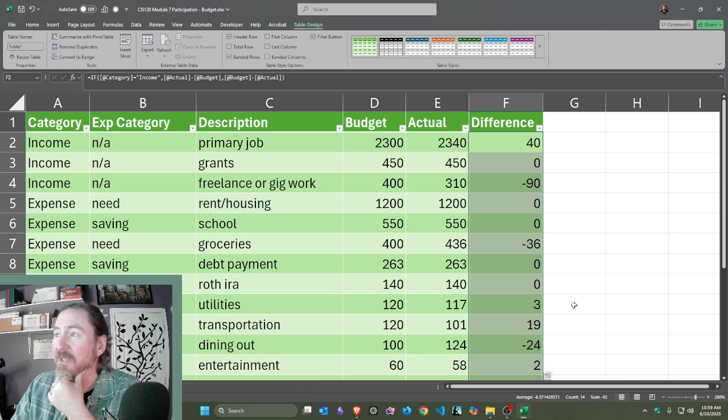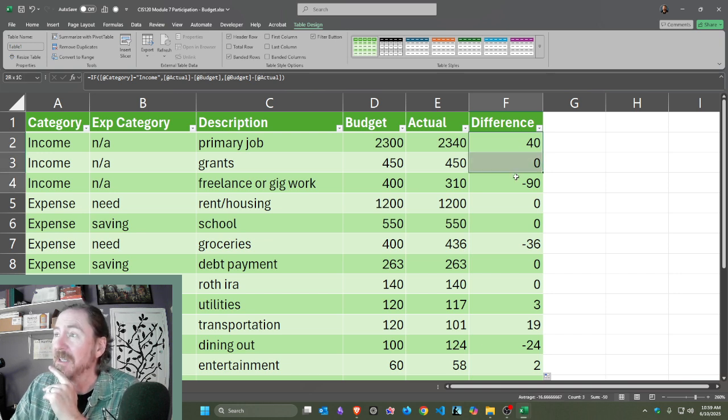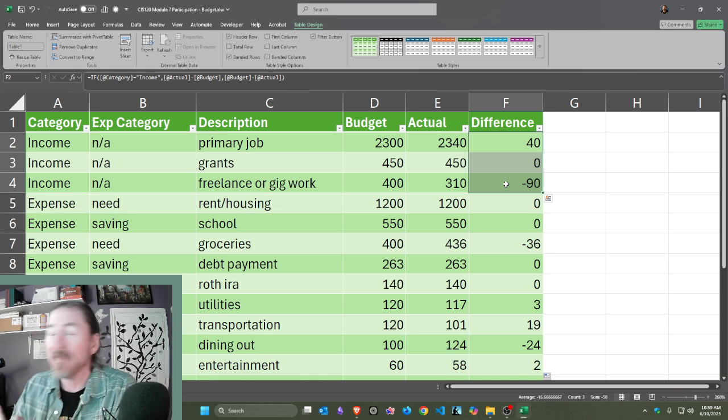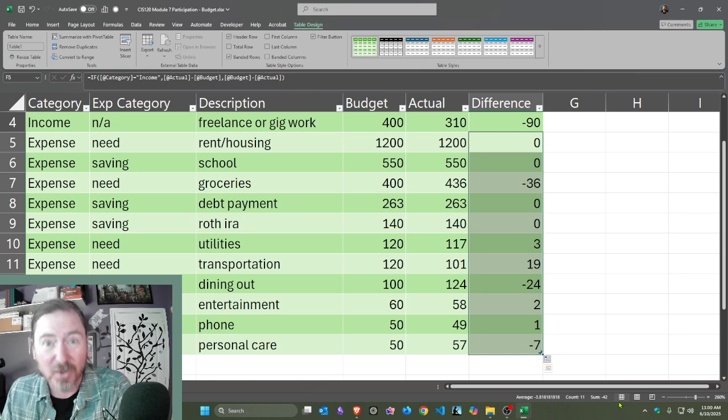And of course, a big factor in that is I earned less than I was expecting for my gig work. So that hurt me there. Even though I did earn a little bit more from my primary job, this overall is still a negative $50. That's a $50 deficit just in income. So my income was $50 less this month than what I was expecting. And it looks like for my expenses, if I just select those, I was $42 short right there. So $50 less in income and $42 more in expenses than I budgeted. Those things combined together into that $90 deficit, or $92 deficit specifically.